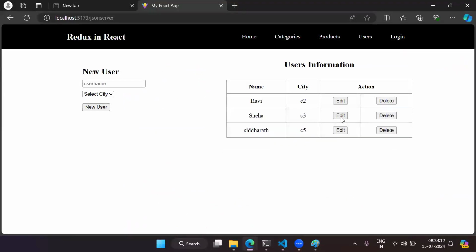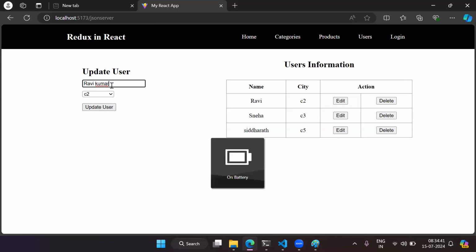Now, if I click on this edit, I got here Sneha, I got here 3. If I click on Siddharth, I got Siddharth C5. If I click on Ravi, I got Ravi C. Now see, our text also got changed and our button also got changed. Now here I can change it and click on this button. Whenever I click on this button, this data you have to add in the JSON server, and from that JSON server you have to update here.